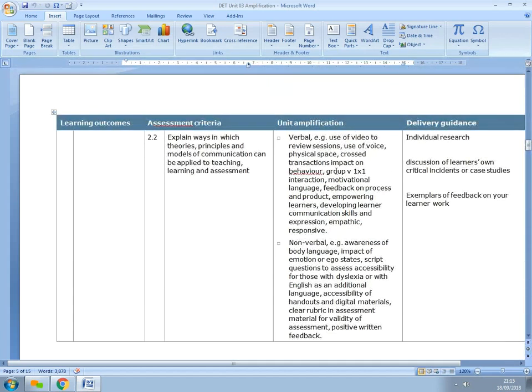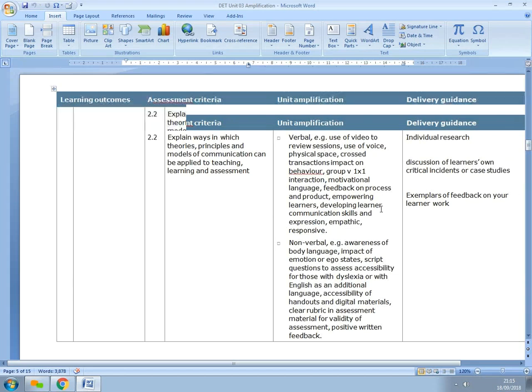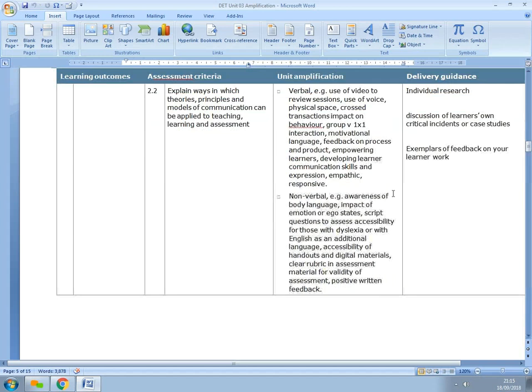Use a video to review sessions. How you actually do that. Non-verbal awareness of body language, impact of emotion or ego states. Scripts and questions. As you said, those with dyslexia or English as an additional language, you have handout digital material, material for validity or assessment, positive written feedback. So if you've got examples of that, that's great.